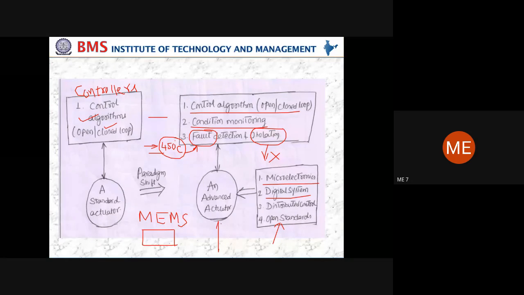The question might be like this. Your innovative question may be: in the development of an actuator, you are interested in developing an advanced actuator. Which are the various components the advanced actuator is supposed to consist of? Explain. Rather than asking a simple question like, with a neat block diagram explain the advanced actuator, I put a question like this.